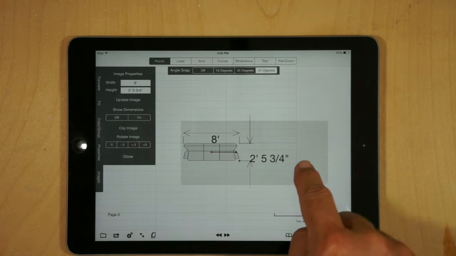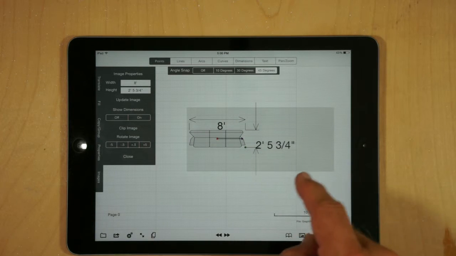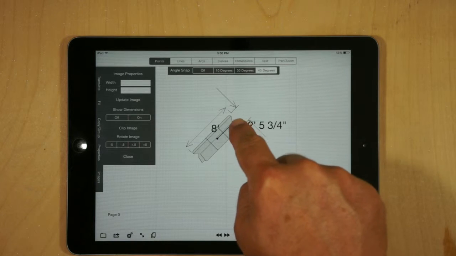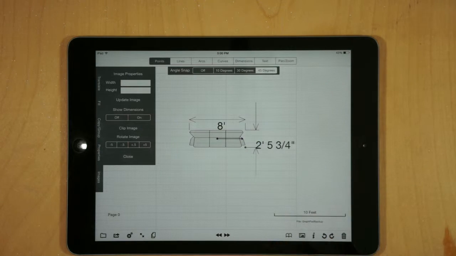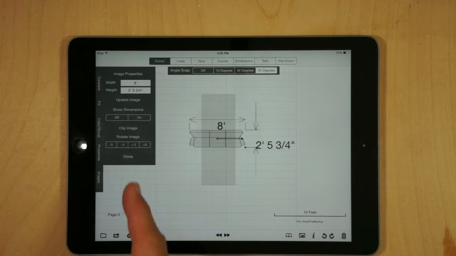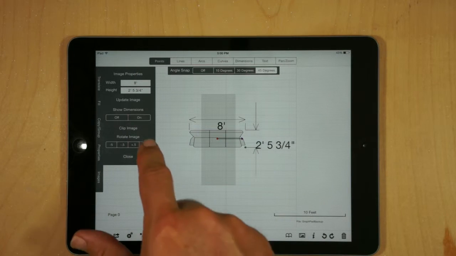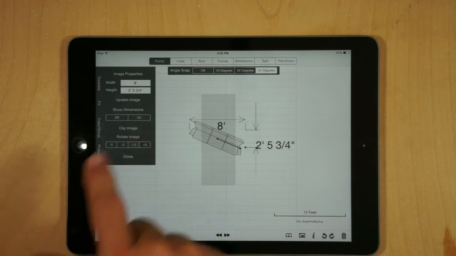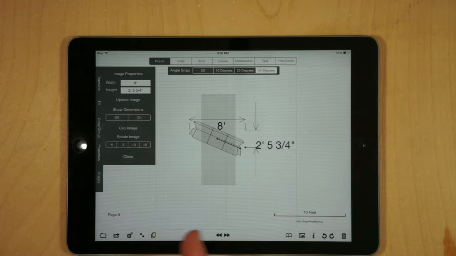We'll also notice that we can rotate this image, so we can actually rotate it with the handle. When we're trying to align a satellite image with our grid, it may be very advantageous to rotate it a very precise amount. That's what these rotate image buttons are for. So if we want to rotate it 5 degrees, we can rotate it, and then very small ½ degree increments to line it up perfectly with the grid.